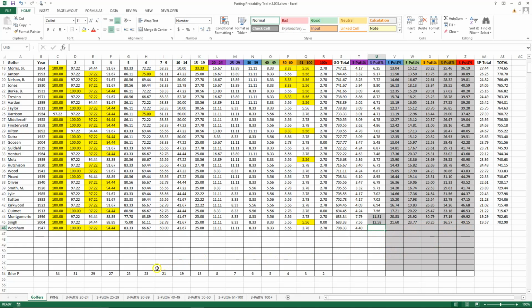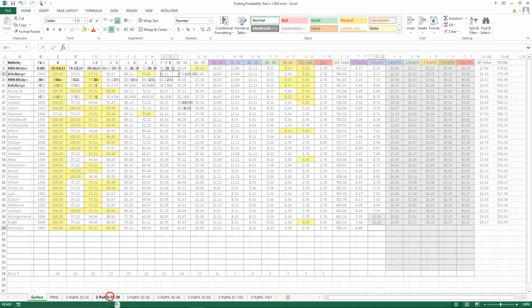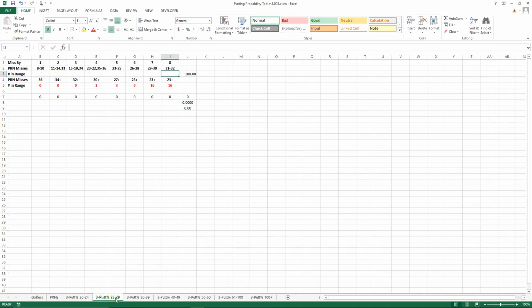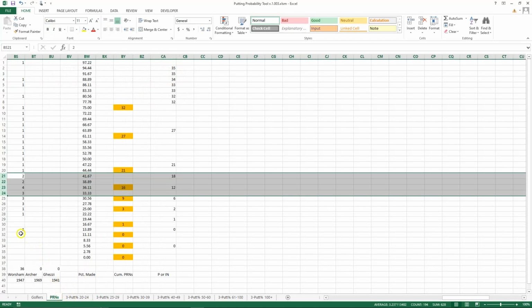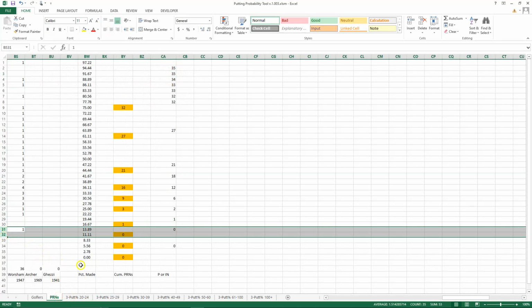We're going to next go to this tab here, 25 to 29 feet. You can see that this information is already filled out for you. We're looking at 31 to 32. Come over to the PRNs tab, and we've kind of already done this. If you've got a good memory, you might not even need to use the spreadsheet; you might just be able to remember, but he's got 1.